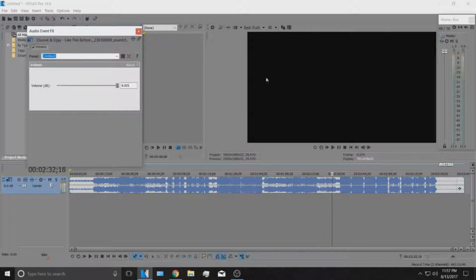So at this point, with everything maxed out, I'm not going to play it because it's going to blow my speakers, because it's insanely loud right now. But yeah, so there are 3 different ways you can change the volume.